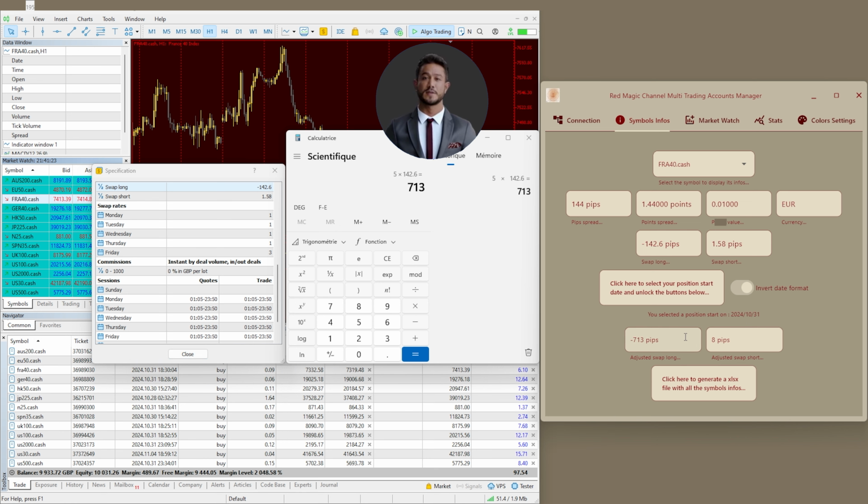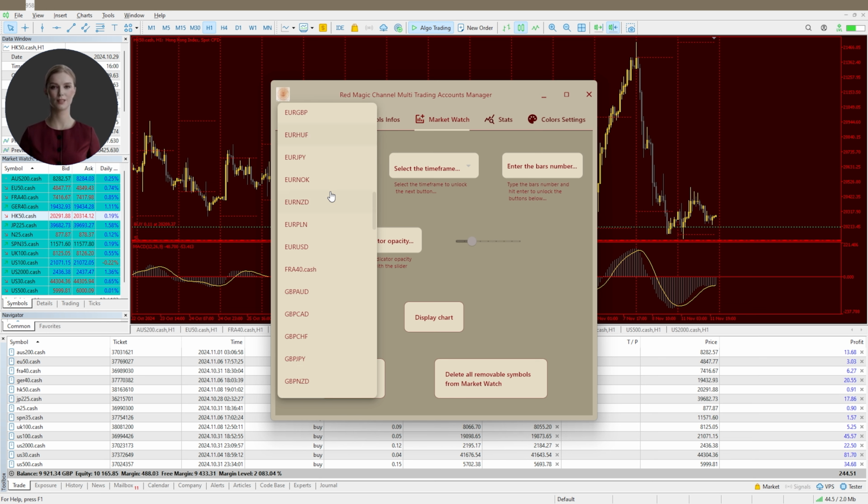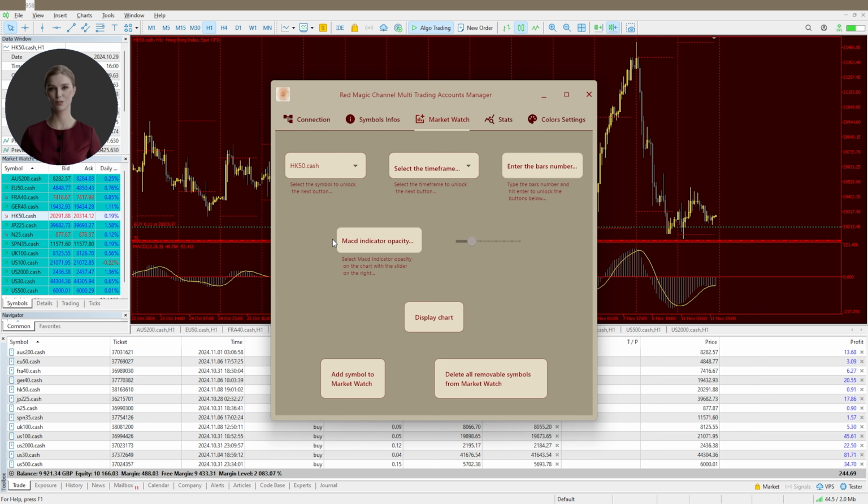Click on this drop-down menu to select a symbol and unlock the next button. You will find here all your broker's symbols. In this example, I chose the Hong Kong 50 cash index. Click on this drop-down menu to select a time frame and unlock the next button. As you can see, you will find here all Metatrader 5 available time frames. I'm going for the daily time frame here.